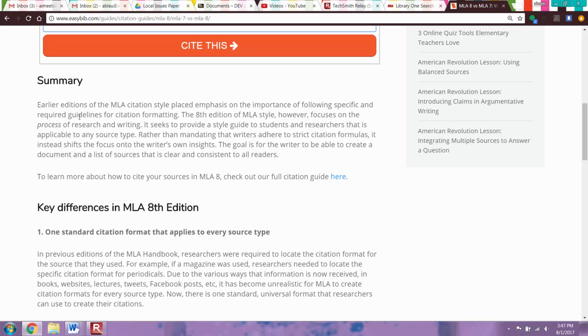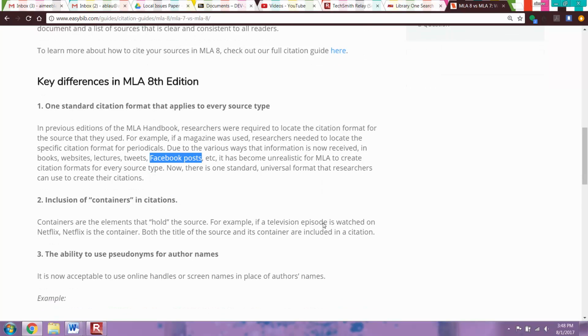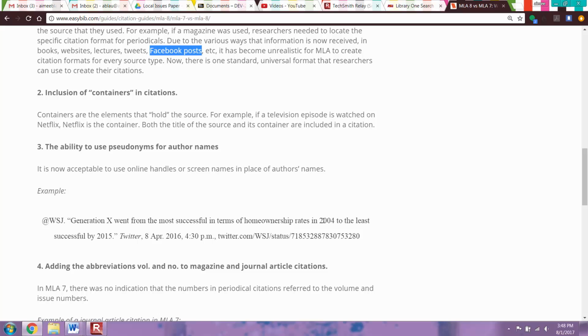So basically the reason they changed how they do things is that the 8th edition is supposed to show the process of research and writing, and to use a style guide that is applicable to any source type, because it was actually really hard with the old way of citing to figure out how to do a personal interview or to figure out how to cite a YouTube video or a tweet. So they made these changes so that it was easier to do different types of things. Oh, they said that right here. Facebook posts, things like that. So this is what they decided to do.